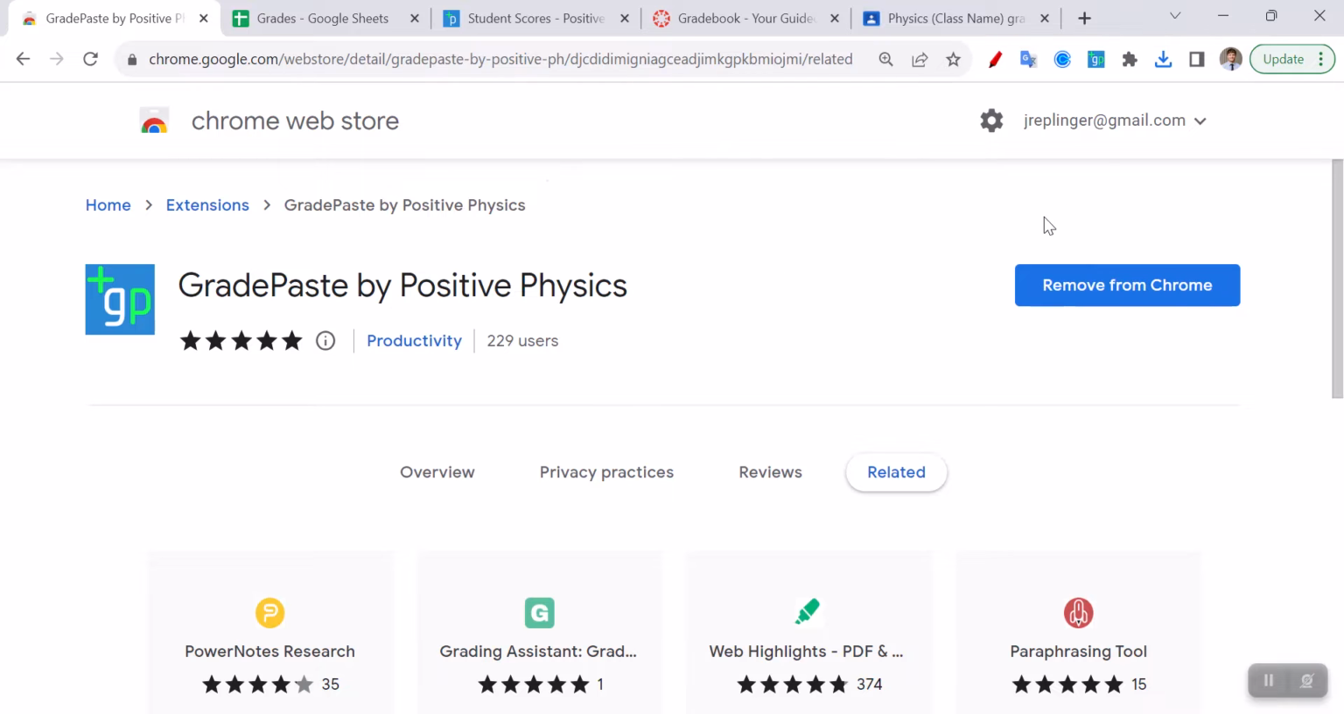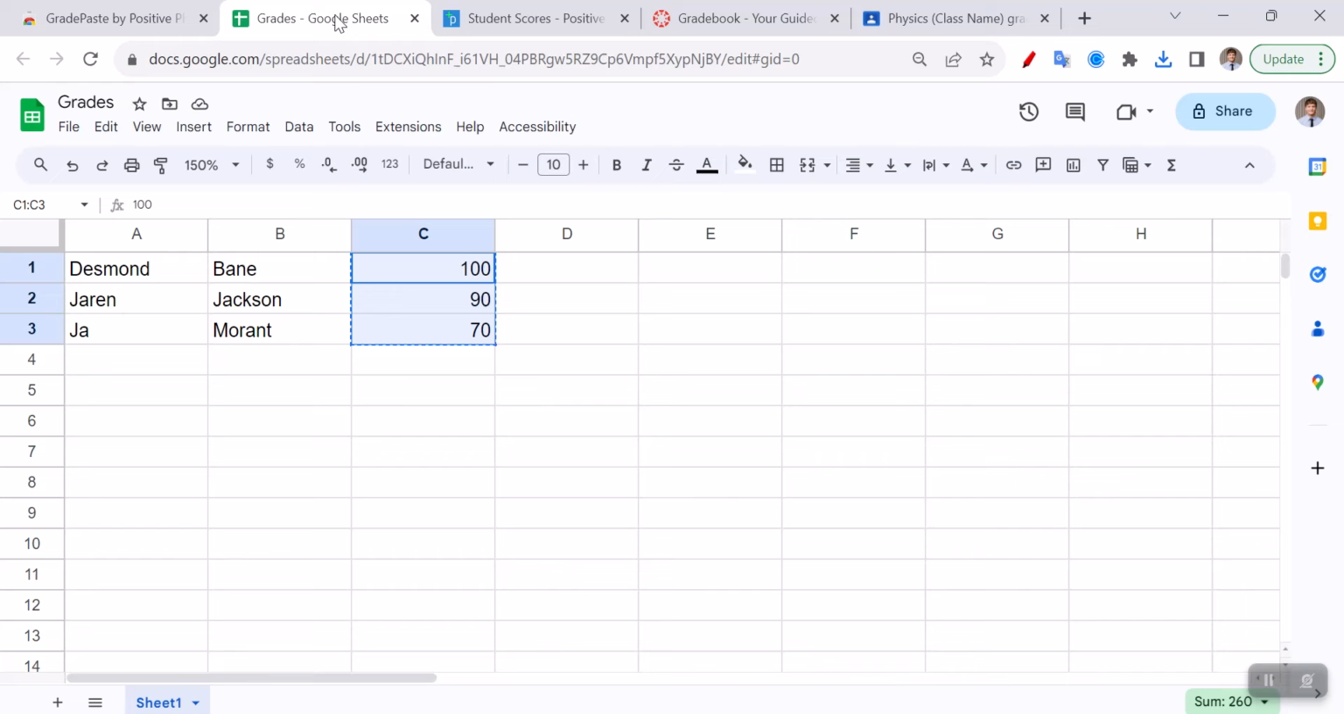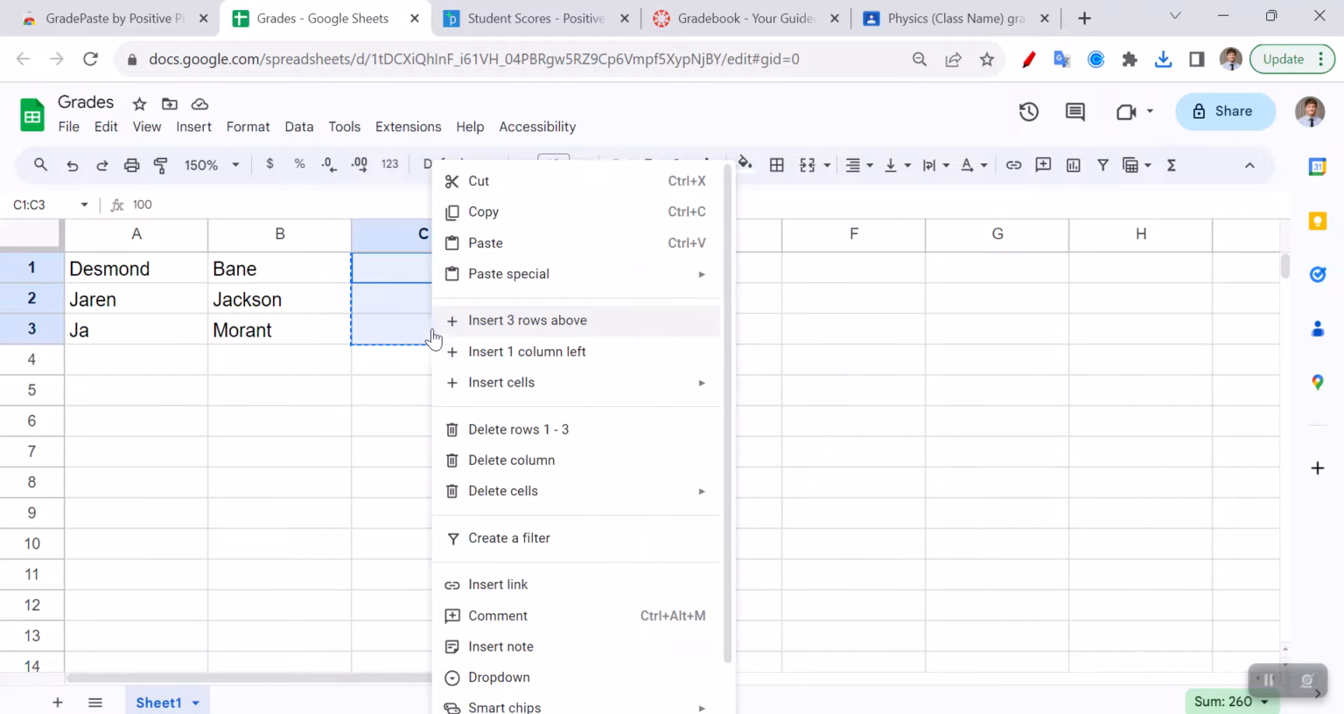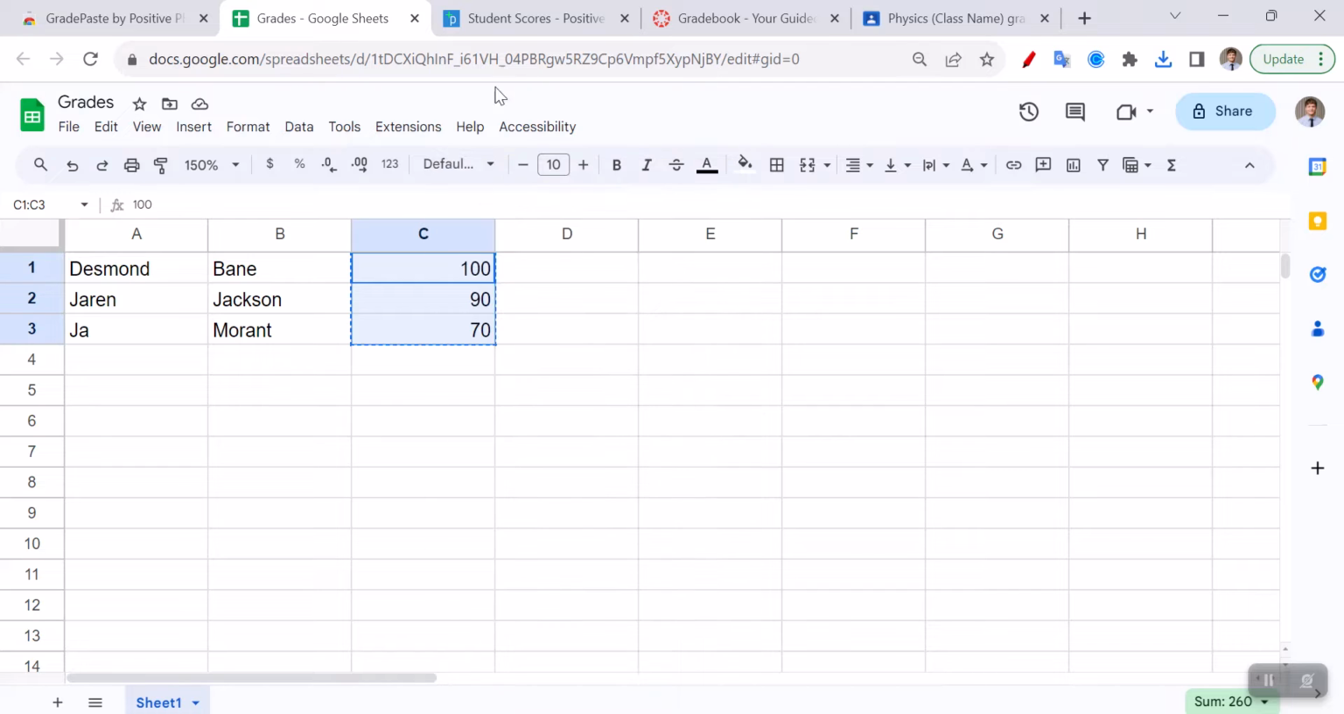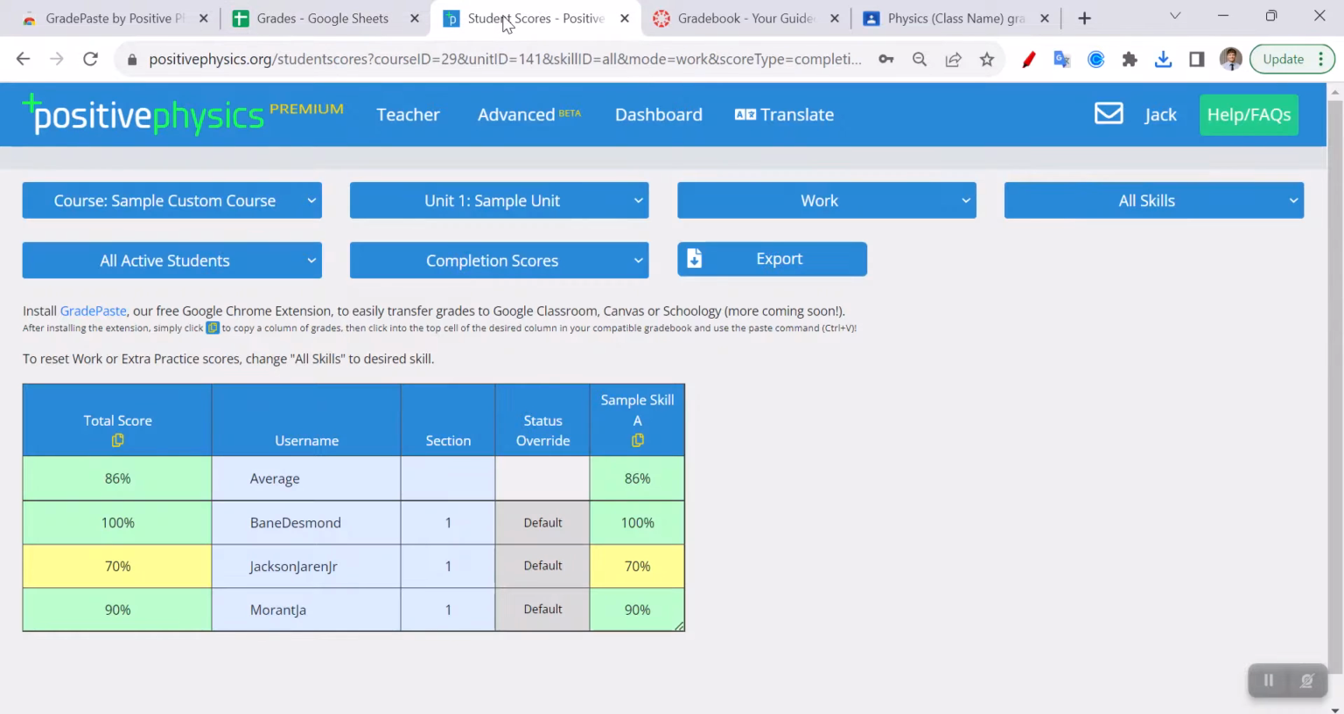Once you've verified that the extension has been added, go ahead and go find your grades. If you're using Excel or Google Sheets, just highlight the grades and click Copy. Or if you're using Positive Physics, go to your student scores and click on the Copy Grades icon in gold. Then go to your gradebook.